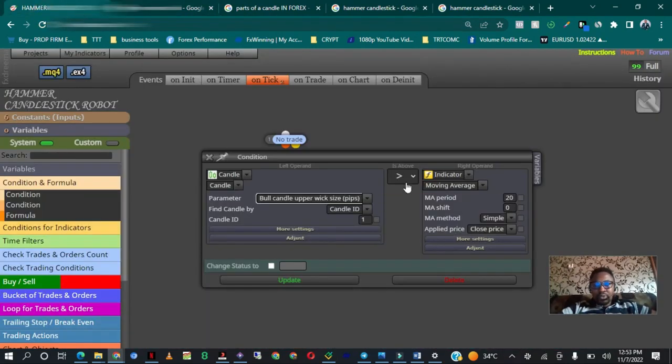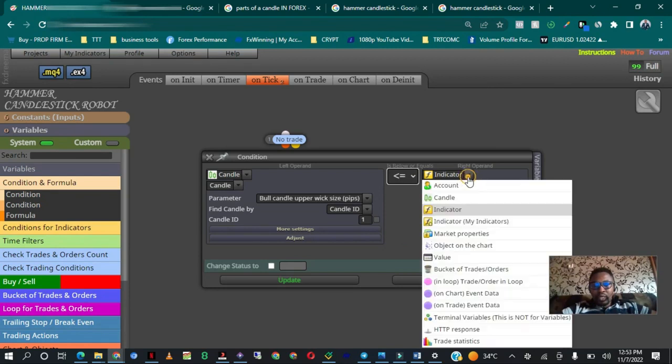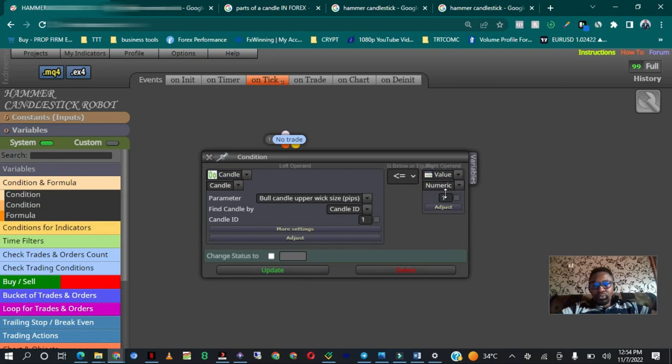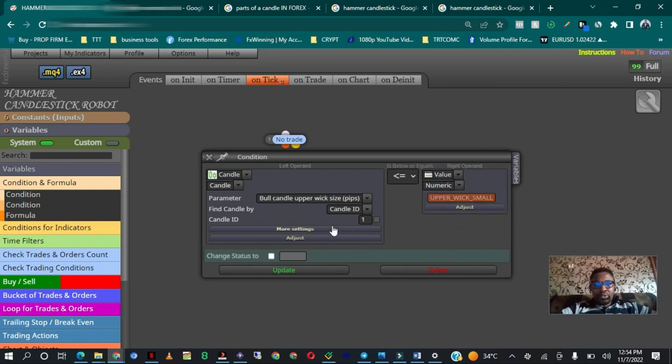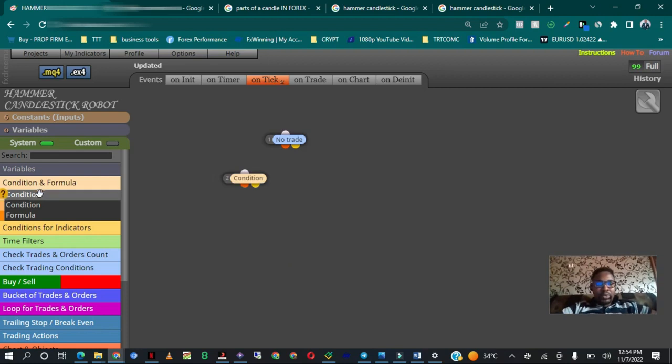So for the candle upper wick, we need it to be below or equal to, I'm going to click on value and right click and pick what we want. It has to be very small, that's what I'm saying. It has to be less than one pip. That's the upper wick.